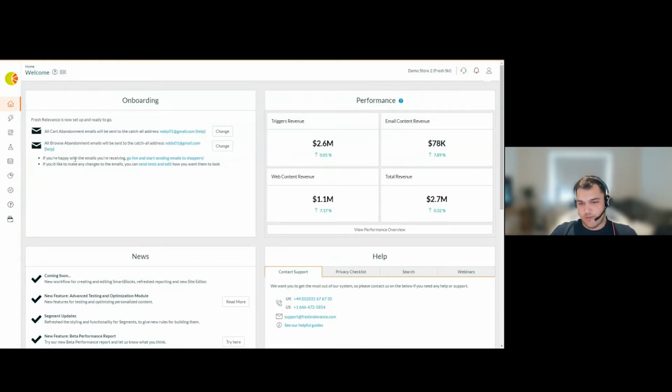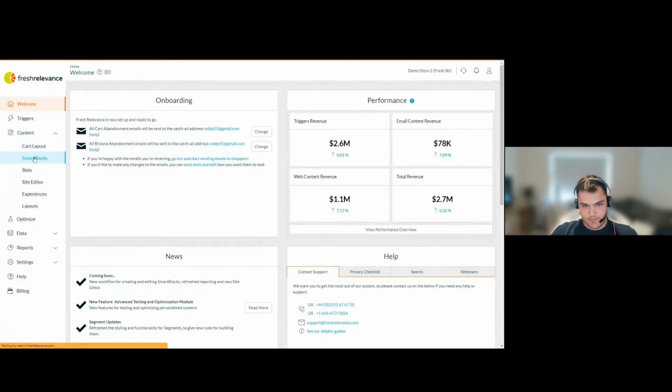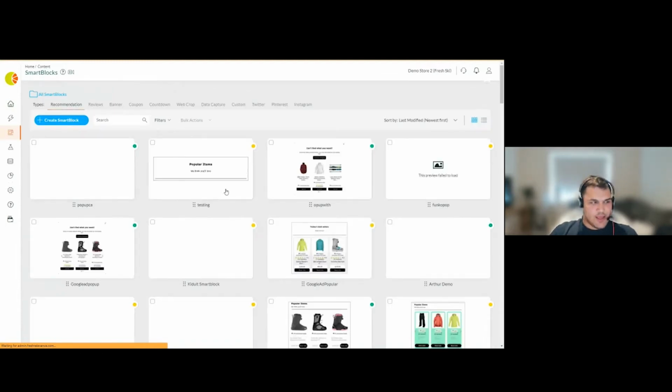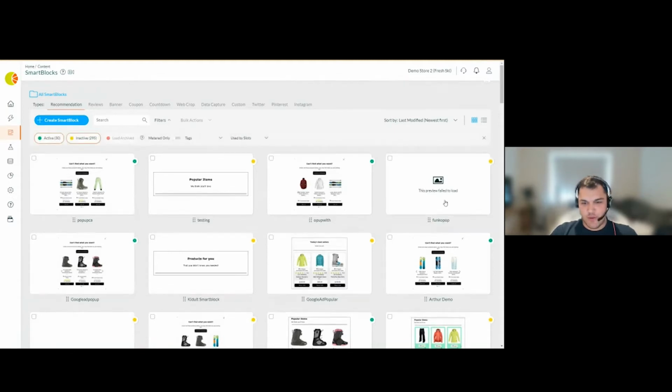So then, where are we going to find our smart blocks? We're going to go to the left-hand side of the screen, and then we're going to click on Smart Blocks. Now, in our account here in freshrelevance, there's going to be a lot that's already made. What we can do is add some filtering on the preview page. We can also start to filter what we can see on the existing smart blocks.